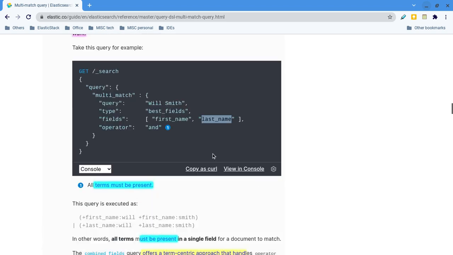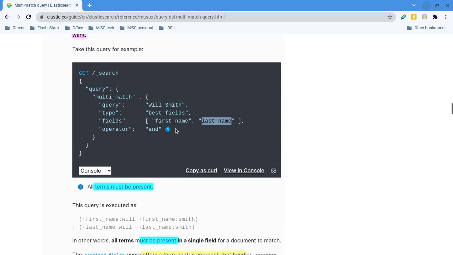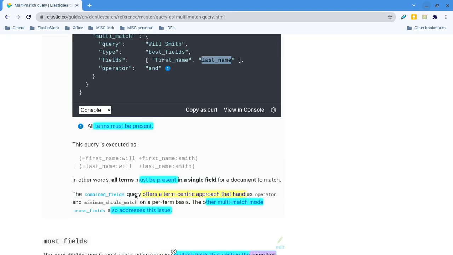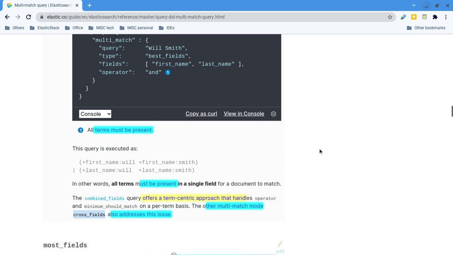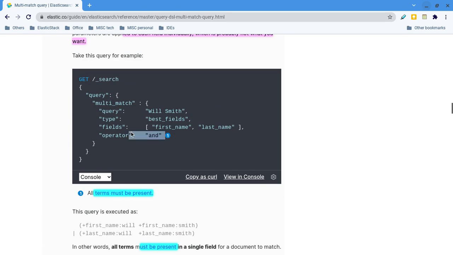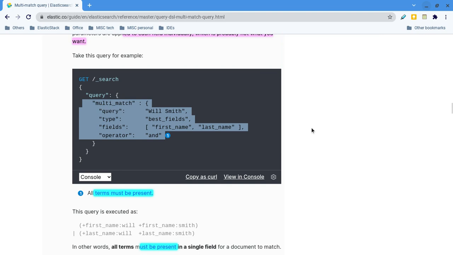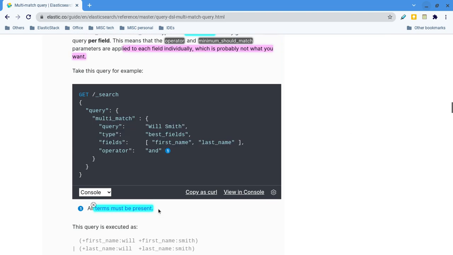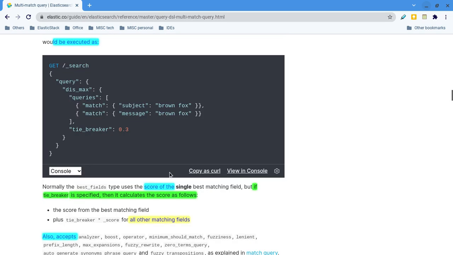In that case, if you want that, you should go with combined fields or cross fields. In that case, you can get the documents. Obviously, this will not return any document because all terms must be present in every field. How is that possible? First name in the first name field, second name in the second field, that's how it should match. That's how best field will do it.